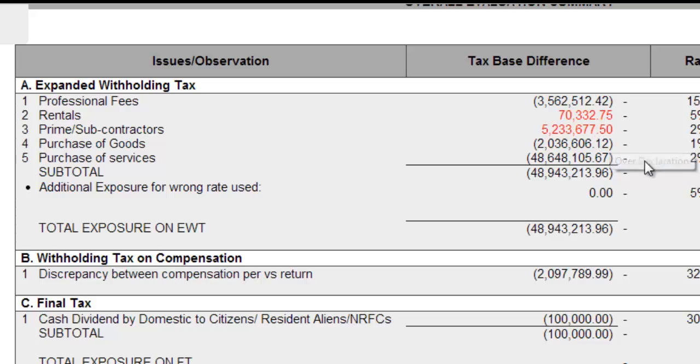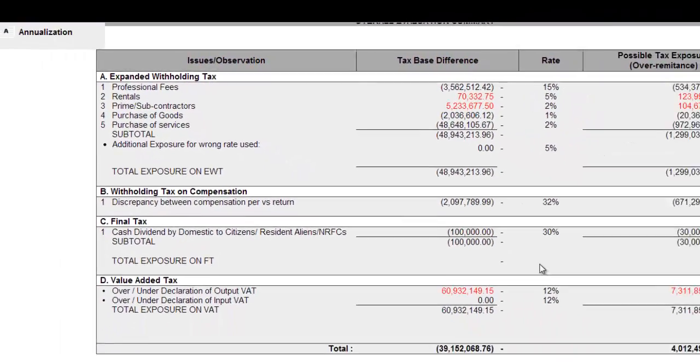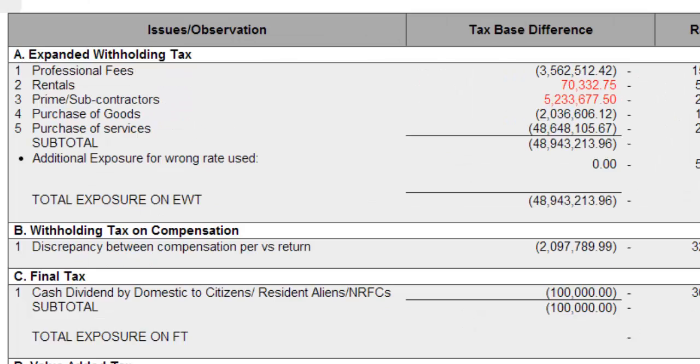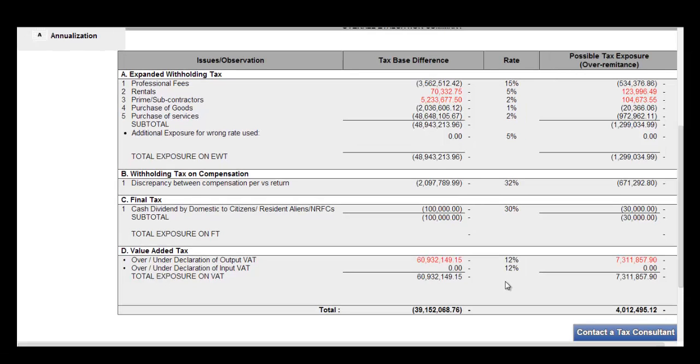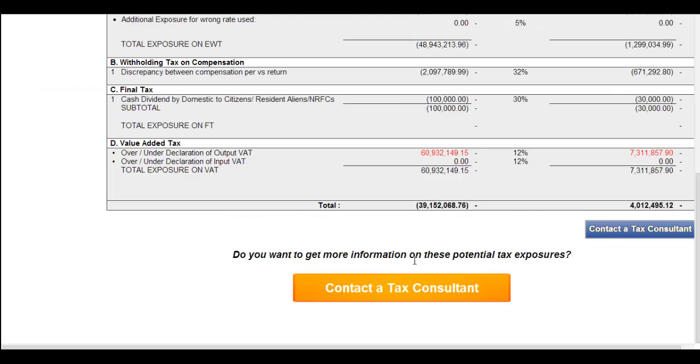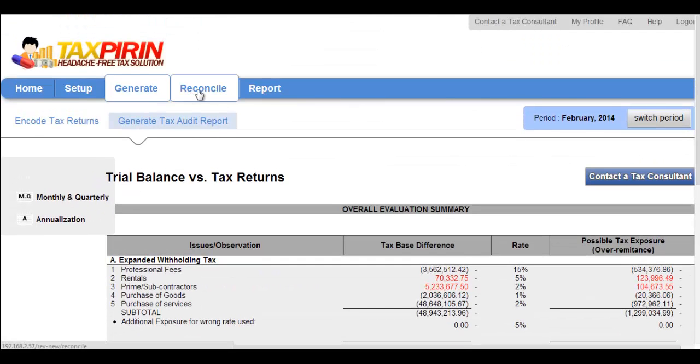over-remittance. Possible tax exposure entails a huge amount of money, and unfortunately, this sometimes forces companies to cease operations or dissolve their corporations, because they can no longer settle their outstanding tax liabilities with the BIR. To minimize the risk of tax exposures, it is highly important that the taxpayer should know about these findings. To know more about these tax findings, you may contact a tax consultant, or upgrade to Reconcile.